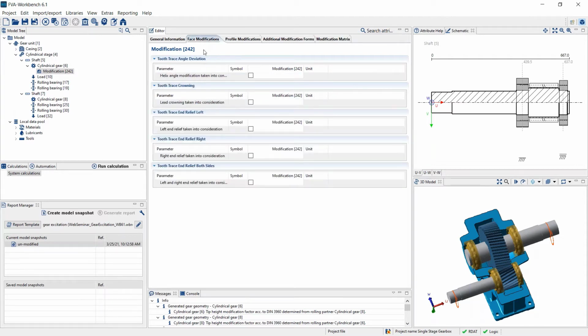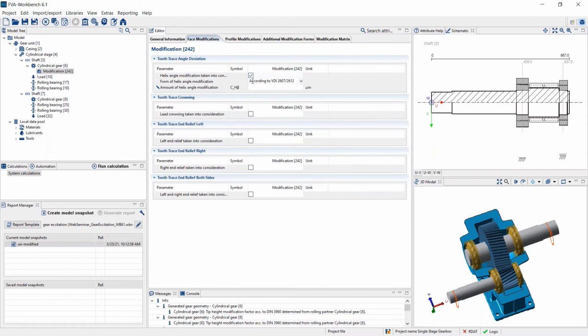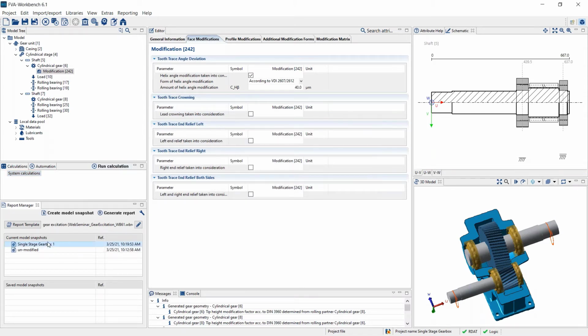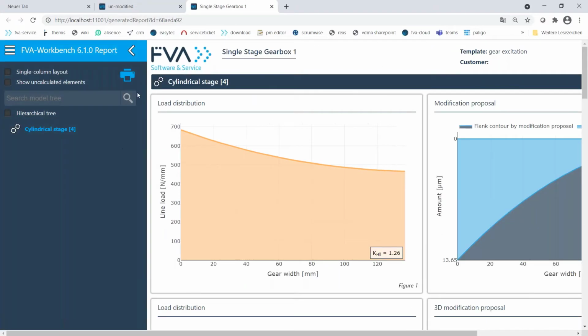For us, our first step, there was a recommendation to do a helix angle of 40 microns. Therefore, we have to check this here. Here you can specify the directions according to ISO, according to DIN, or according to the modeling direction. We leave it according to DIN and say 40 microns. Run our calculation again. Take a look at the results.